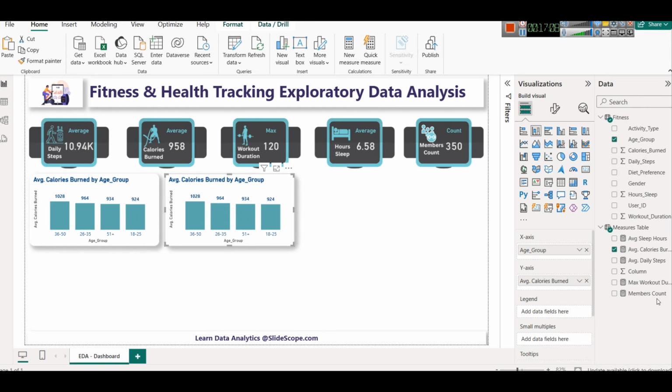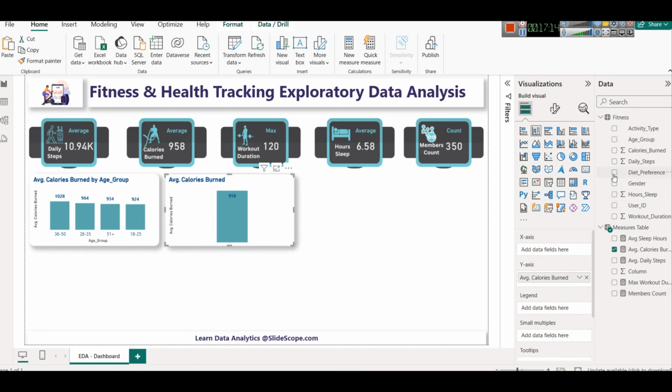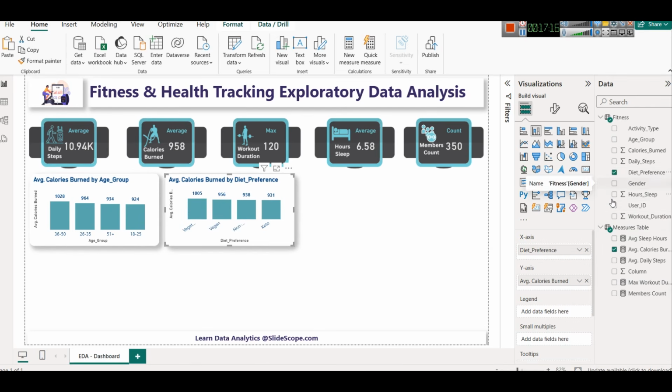So what we can do now will be very easy. Just remove age group and replace it with diet. Now you can see vegetarians are actually burning more on average as compared to members who are on a keto diet.